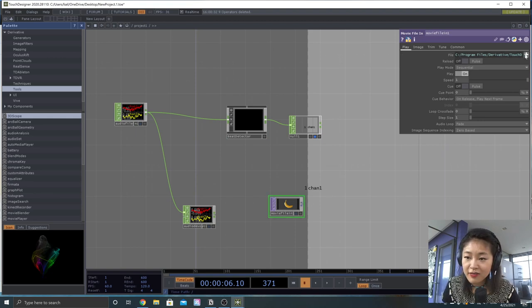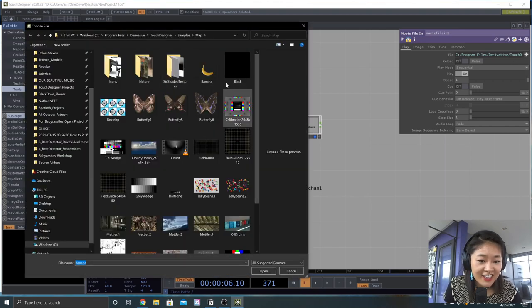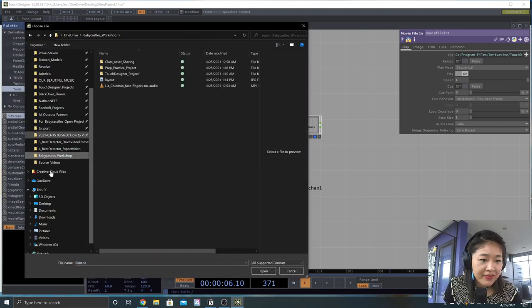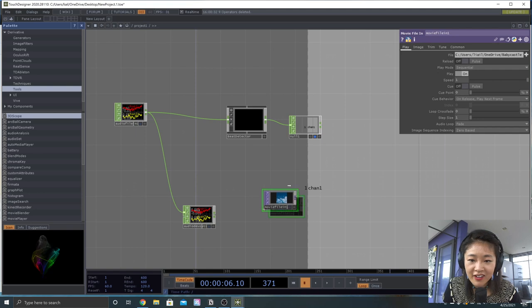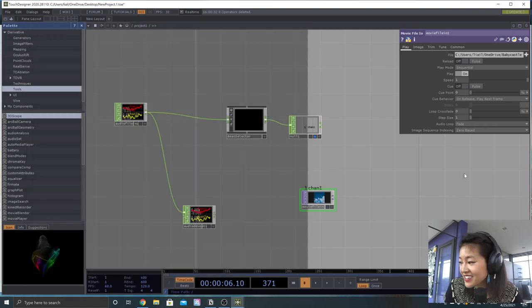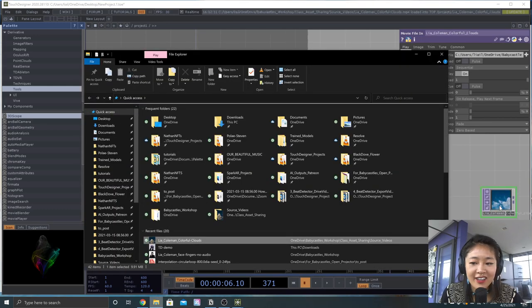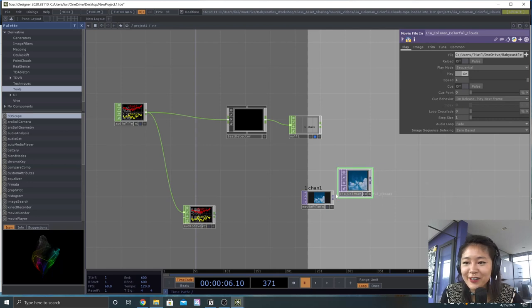Here we can set this file to the video we made earlier, or any other video. I made this cloud one in Runway earlier. So we have this movie file in, and we've put in our movie file from Runway. You can also drag the video into TouchDesigner. Amazing, I didn't know that. That's easy. I'm gonna try that. Whoa. That is cool.